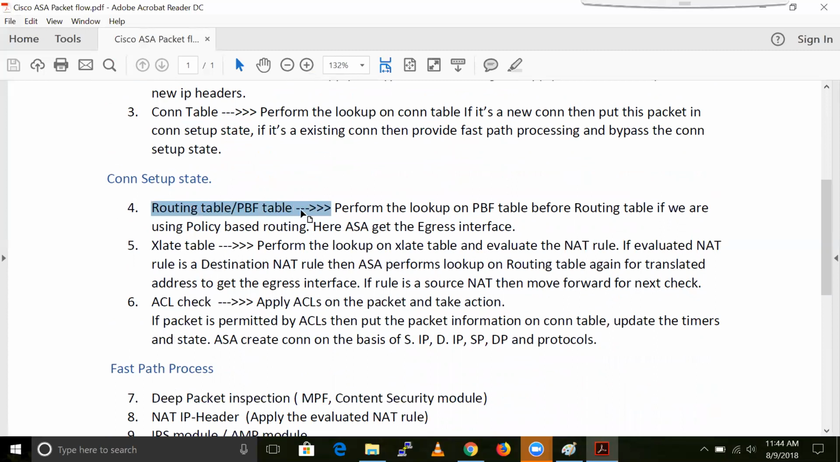In the connection setup state, the first check is the routing table lookup or policy based forwarding lookup. If we are using policy based forwarding, first ASA does the lookup on the PBF table. After that, he does the lookup on the routing table, and by looking at these routes, he gets the egress interface.